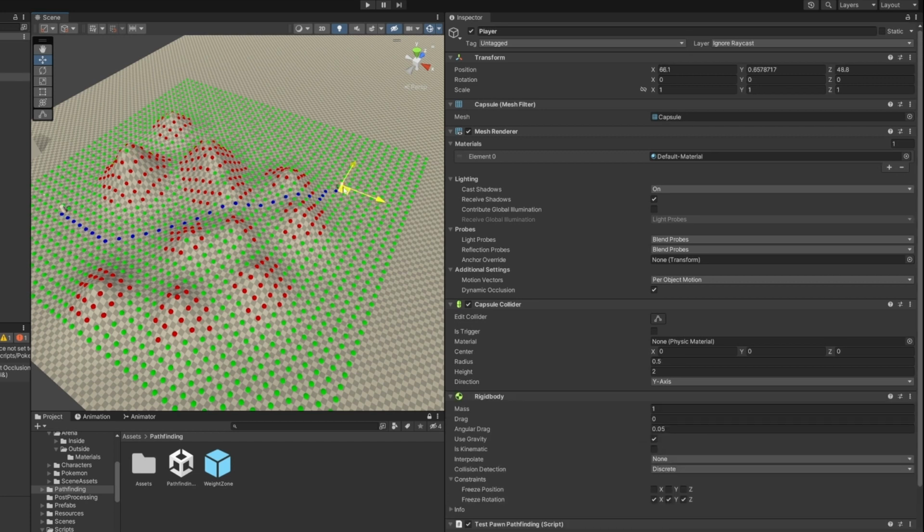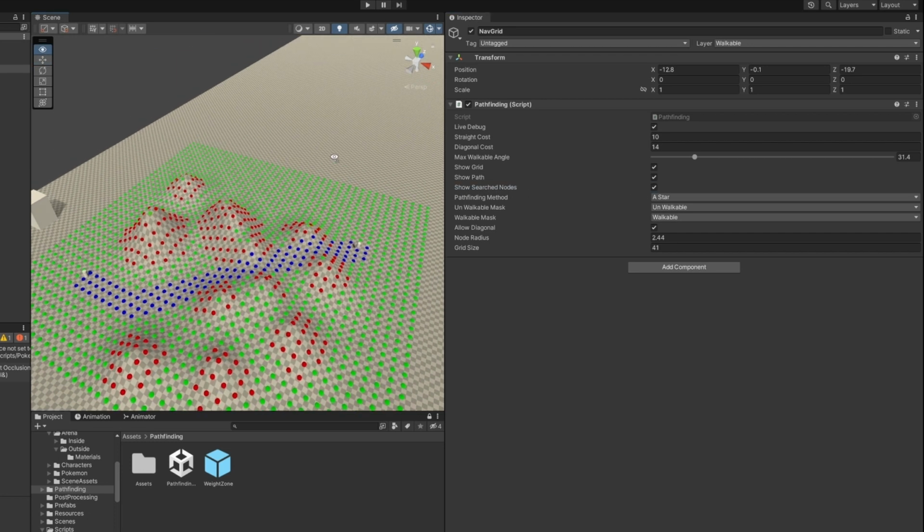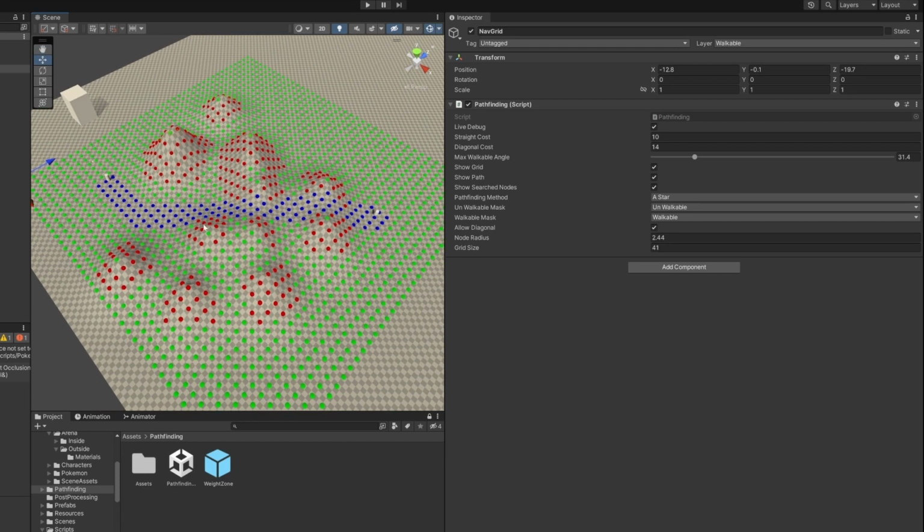When I move the agent, you can see that it finds a new path in real time, and it also avoids the red blocked circles or the points. If I also enable show search nodes, the debug will show us all the points that have been searched while finding this path. A star does a great job here. There's not many points being searched.